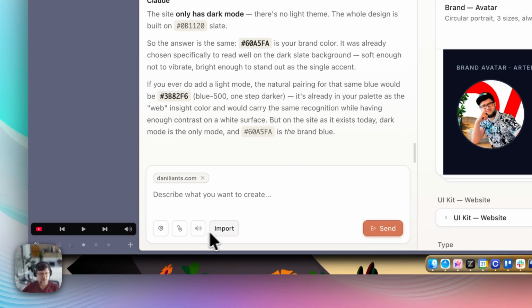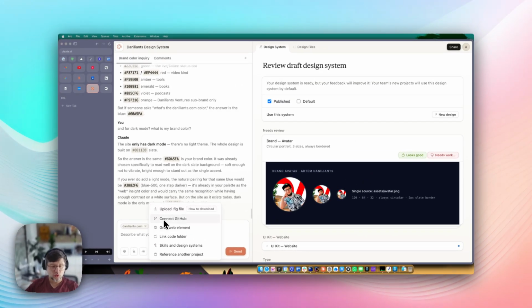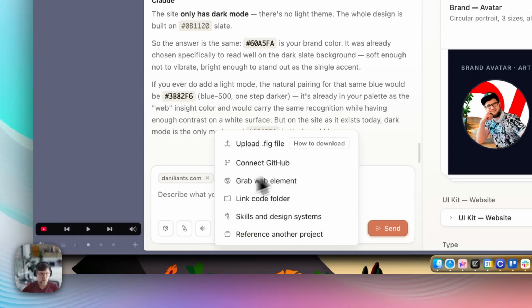What else you can do? You can use speech, right, to interact using voice. I don't think it's very useful. I think it's actually pretty buggy. You can import anytime. Later on, you can import code. You can grab a web element. You can give it access to a folder. You can import skills or design systems, reference another project, all that good stuff. A little bit more advanced, I think. We will focus on maybe some of the basic functionalities. But yeah, you can do quite a lot.